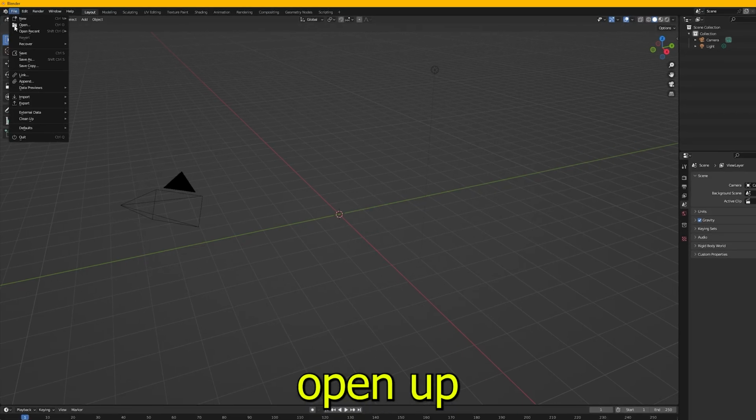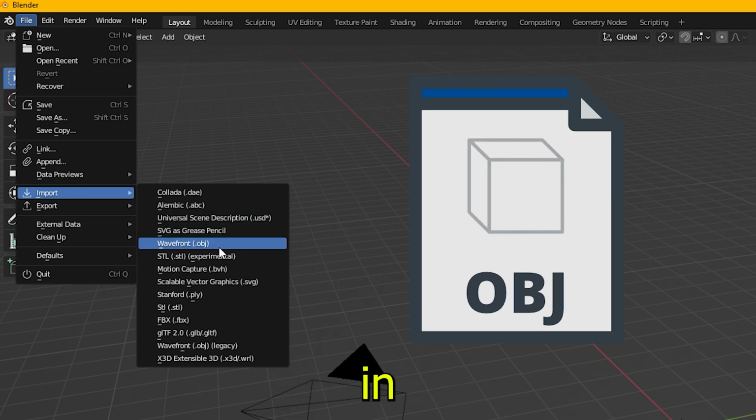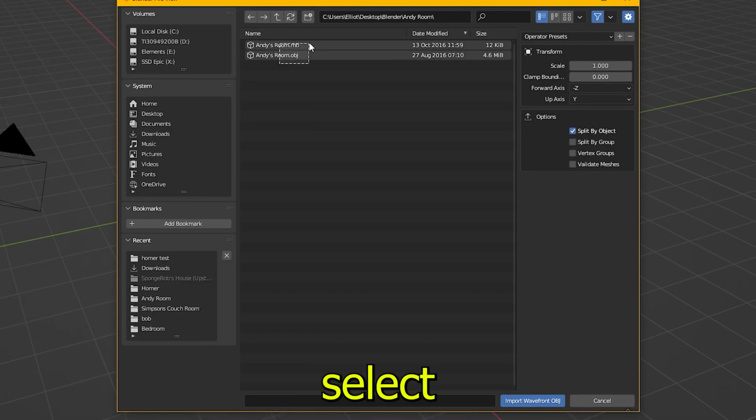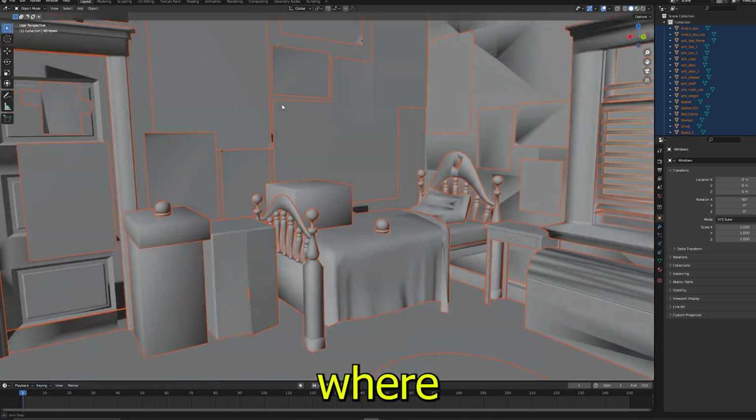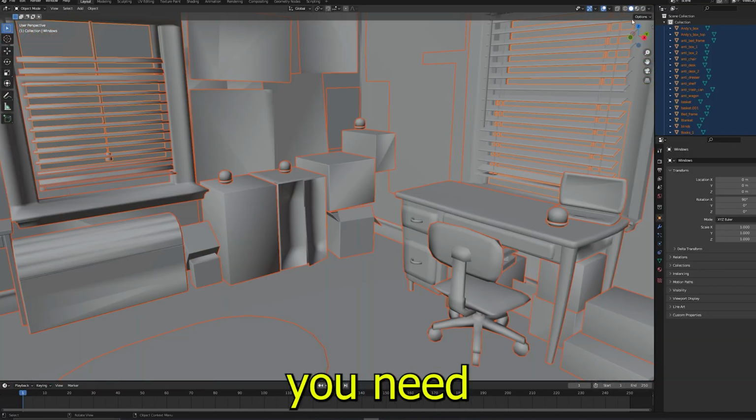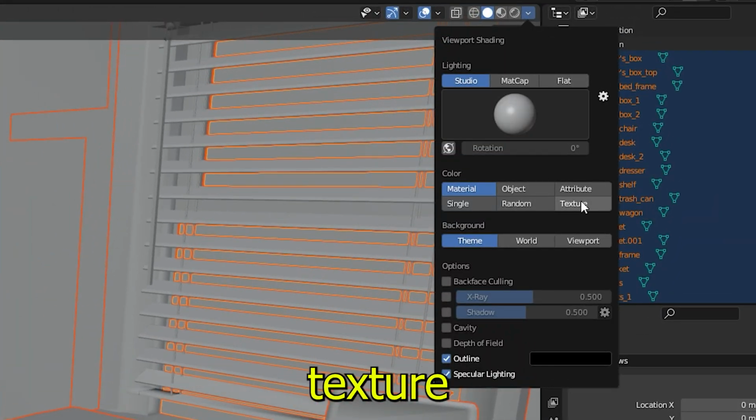So we're now in Blender, and we're going to open up the map that we downloaded earlier. In this case, it was an OBJ file. Select the files, then click import, and there we go, we have our map. Now you might be wondering, where are all the textures? Well, to get these, you need to click up here, then select texture.